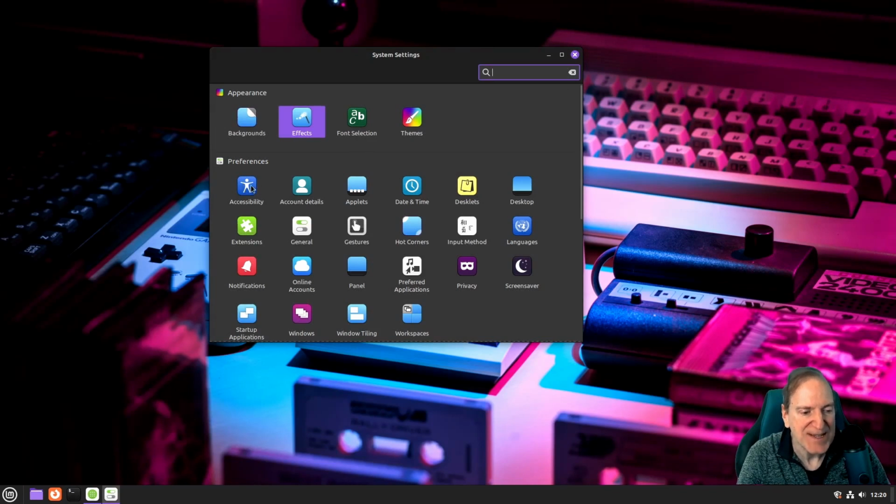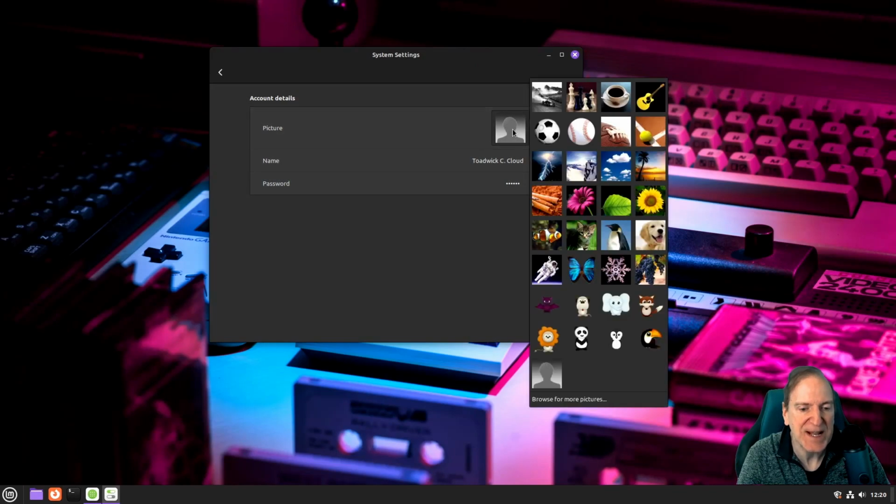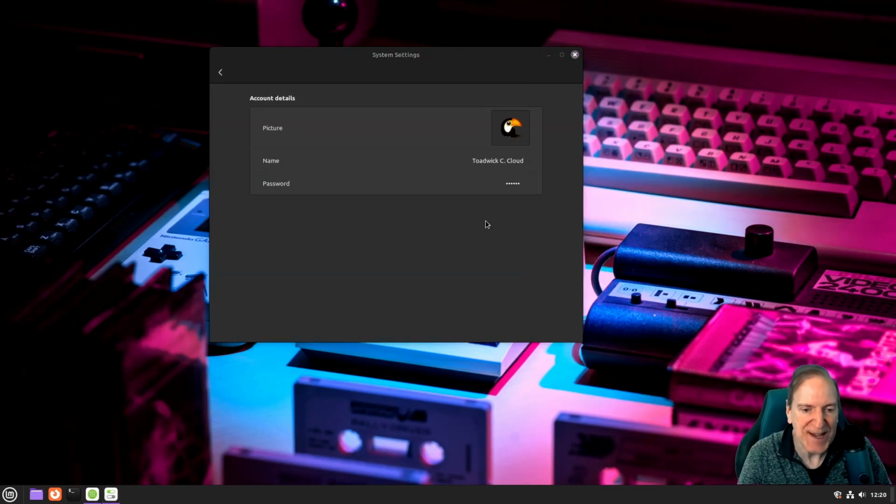And then we got our accessibility settings, account details. If you want to give yourself an icon, you can click on this guy. And there's all kinds of nice default icons. And I think this time I'll probably go with this. I'm not sure what that is. A toucan, maybe?